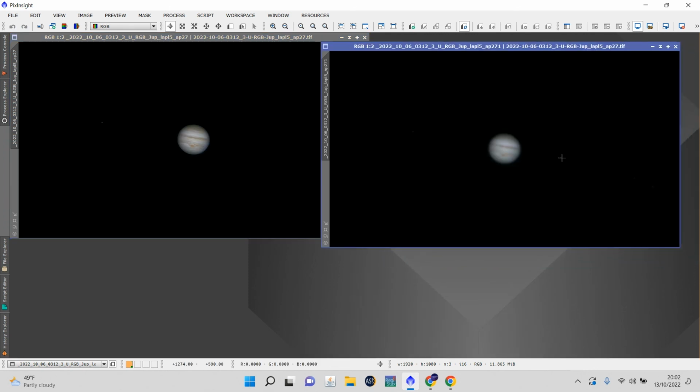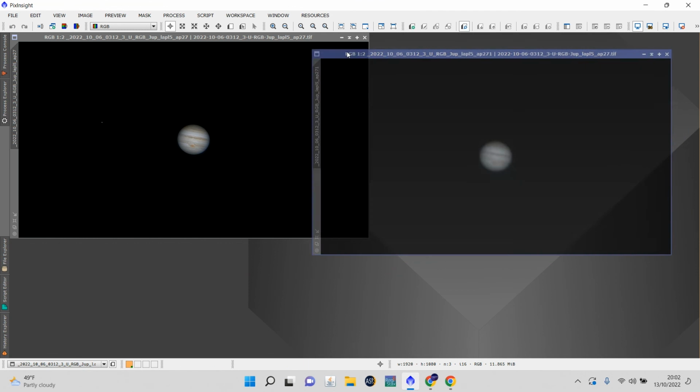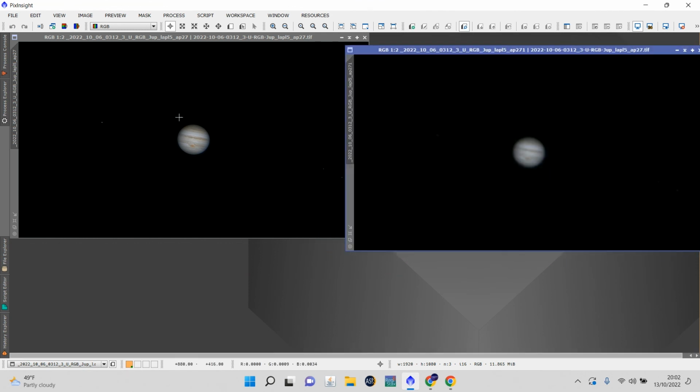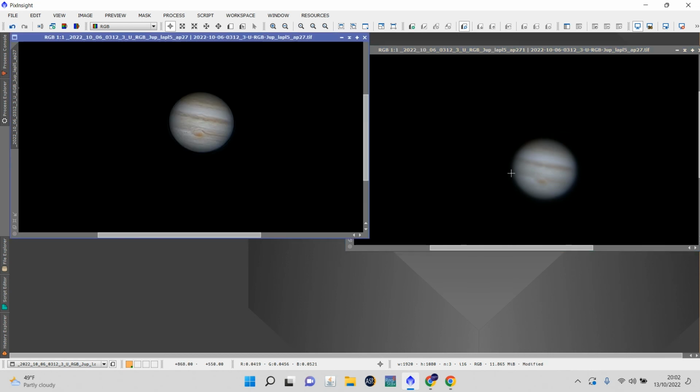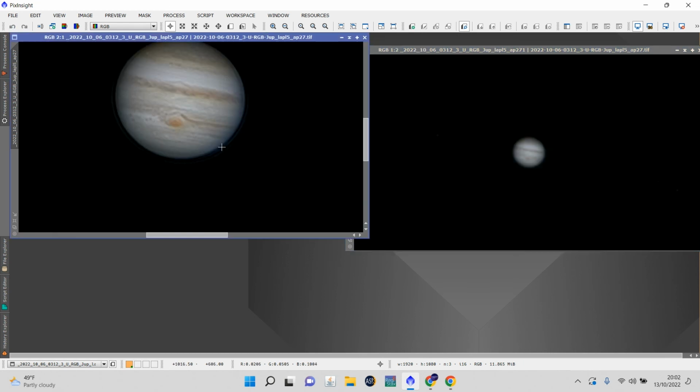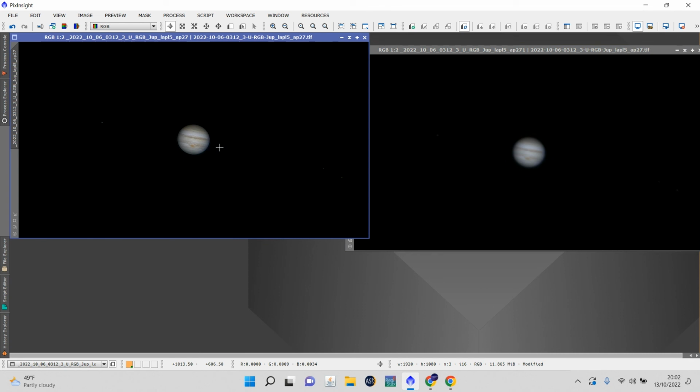So here's the original. Much blurrier, you can barely see the moons. We've got a blurrier planet, you know, not as colorful. And the processed one just looks so much better. Definitely. So that's basically how to process a planetary image in PixInsight.